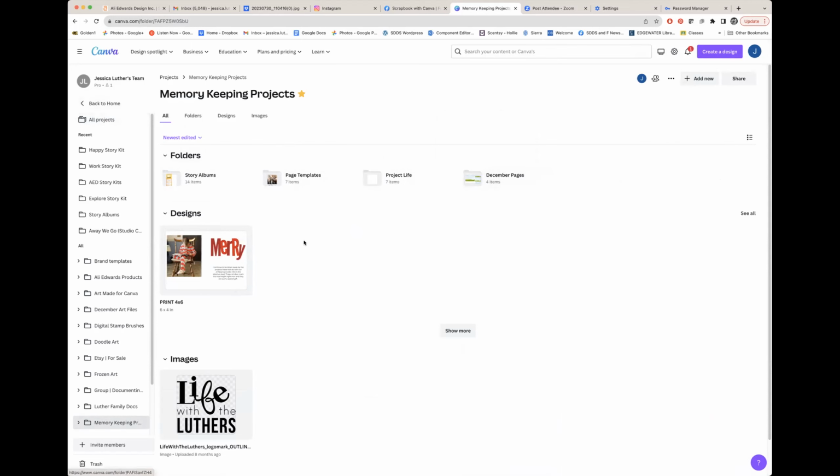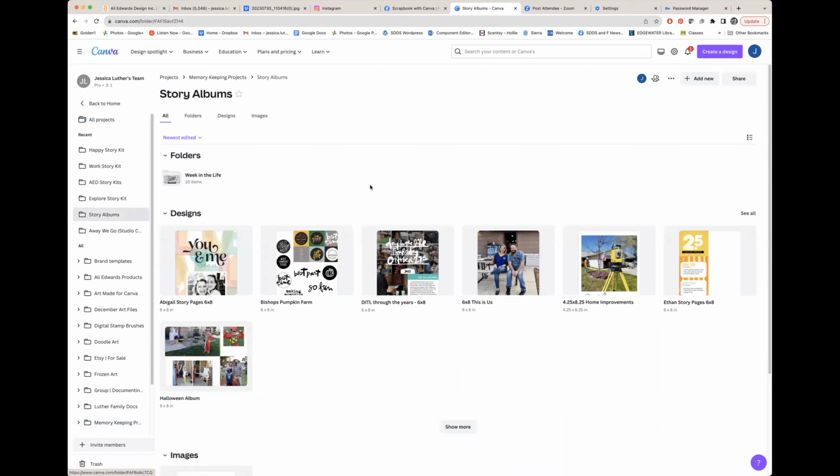So I organize my stuff by folders, and then depending on what I'm looking for, I can just go in and find it. Here are my story albums. They consist of mostly 6x8 albums, along with my Halloween album, which I said is a pocket page, weird size. And I also have a traveler's notebook that I've started over here.